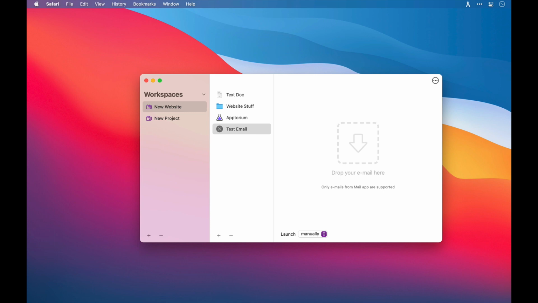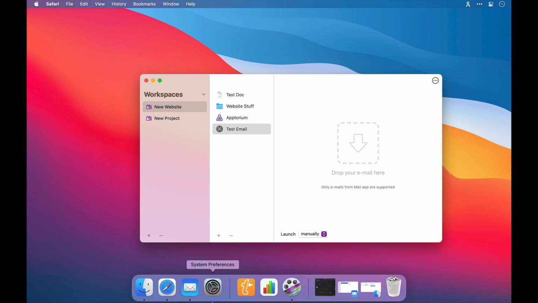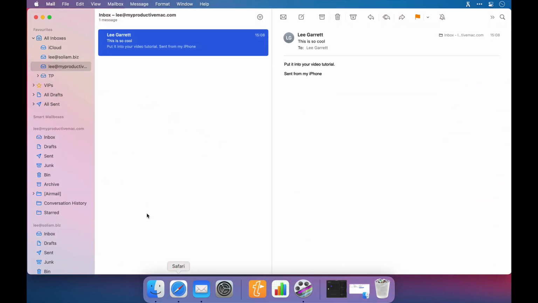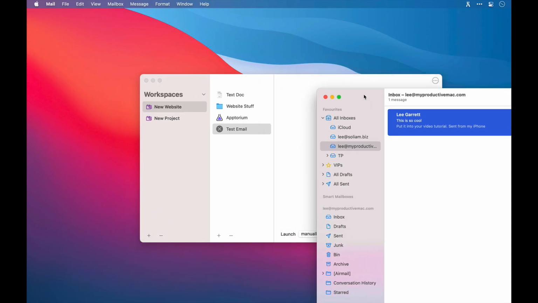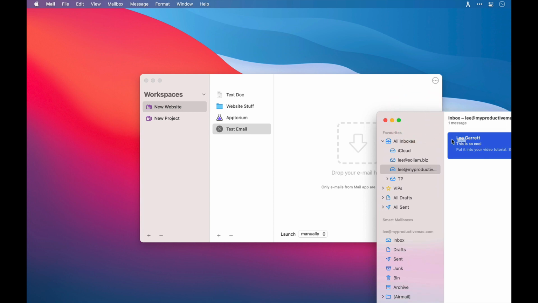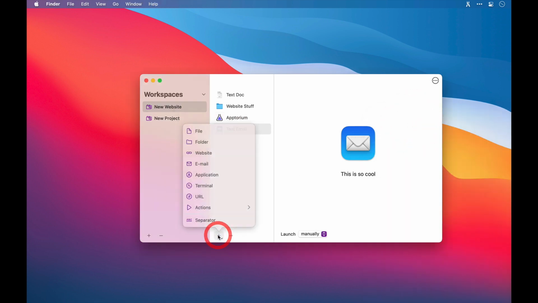Now you can only import emails from mail.app. So if I open mail.app down here in the dock, just going to move it again so I've got them almost side by side. I'll drag the email across and that email's in there. Okay, let's close mail.